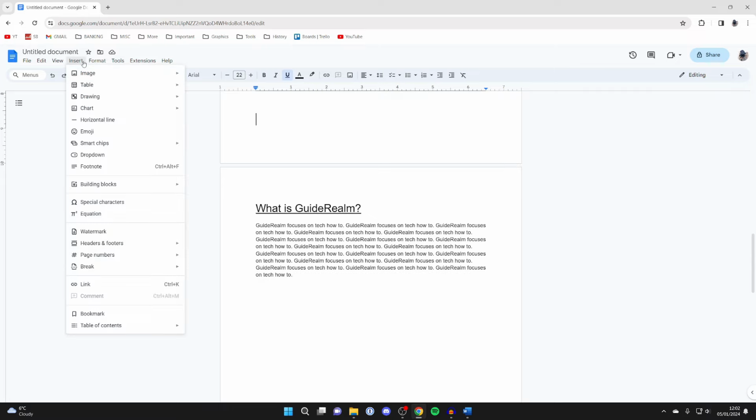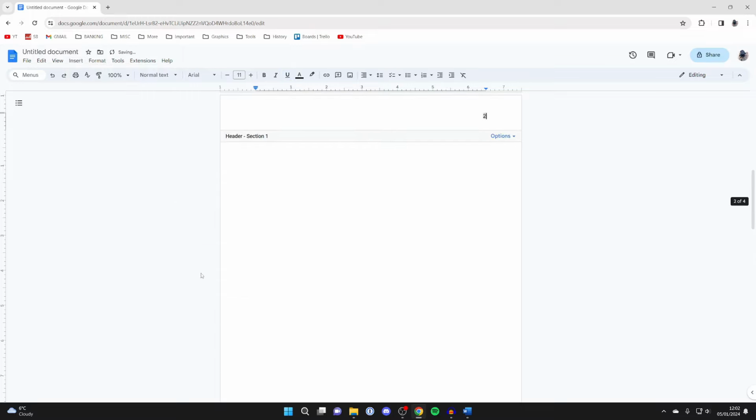Next, click on insert again, and you want to go down to page numbers, and then just go and click on the layout you want. I'll just use this one here. As you can see, they're now appearing in the top.